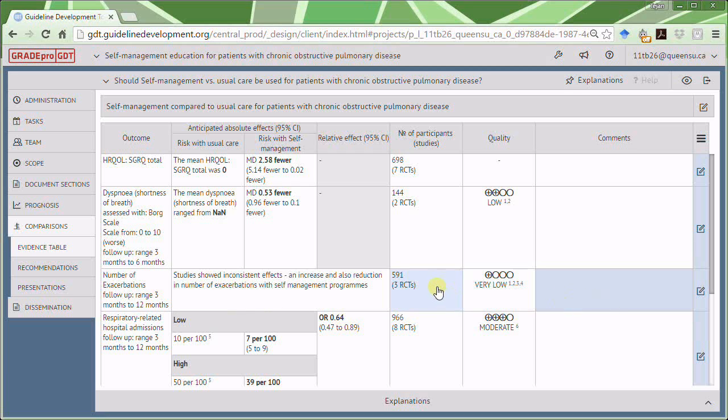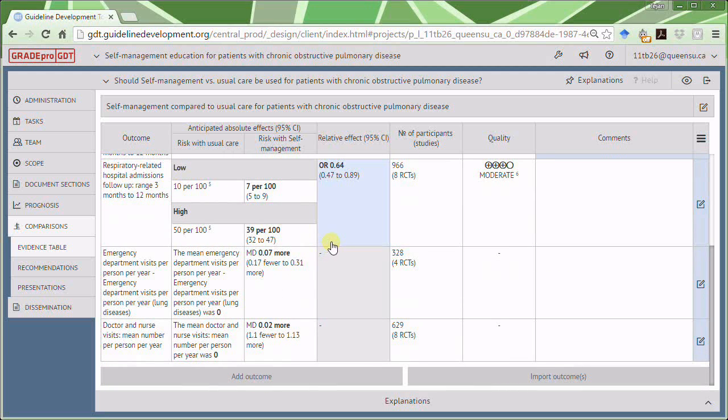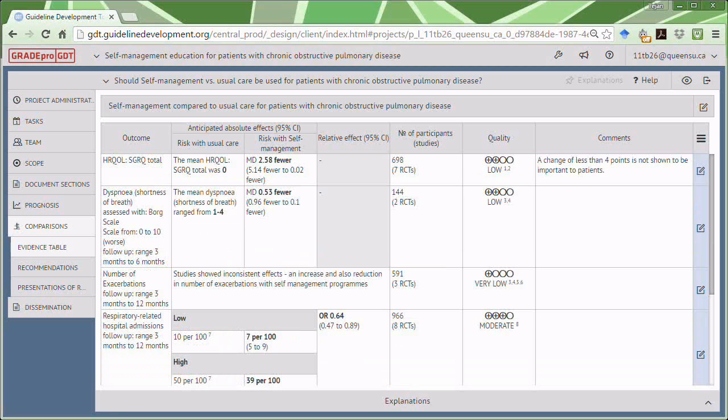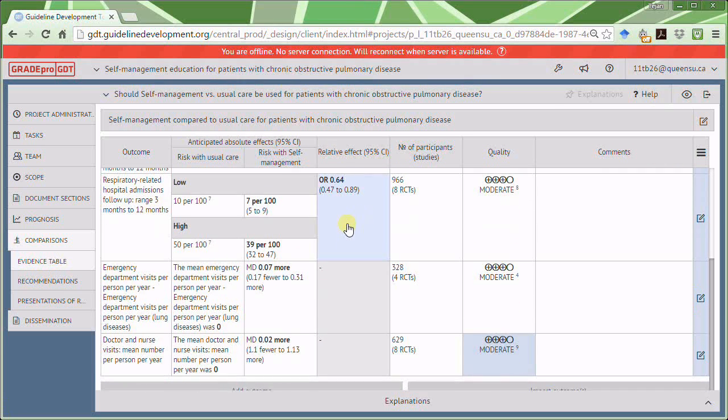For the rest of the table, I will go through each outcome and fix numbers and assess the quality of evidence, adding in explanations as necessary. For now, I've jumped ahead to the completed table. As you can see, there are no empty cells.